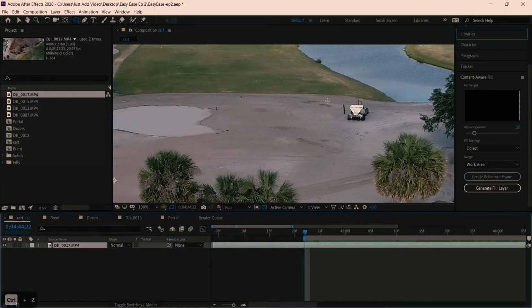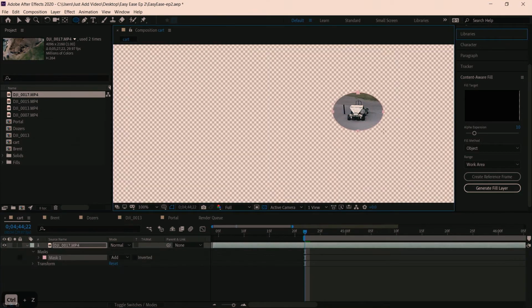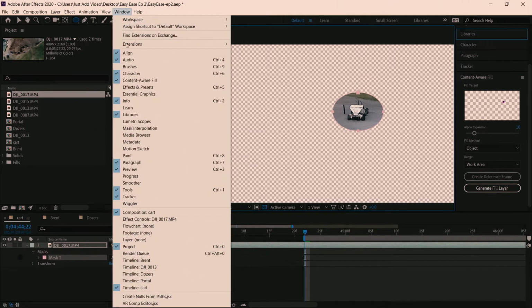So content aware fill, that's just a panel you open up. You can find it if you go up to your window. It's right around here. Just toggle it on, and usually it sticks by the camera tracker tool, the tracker down here.